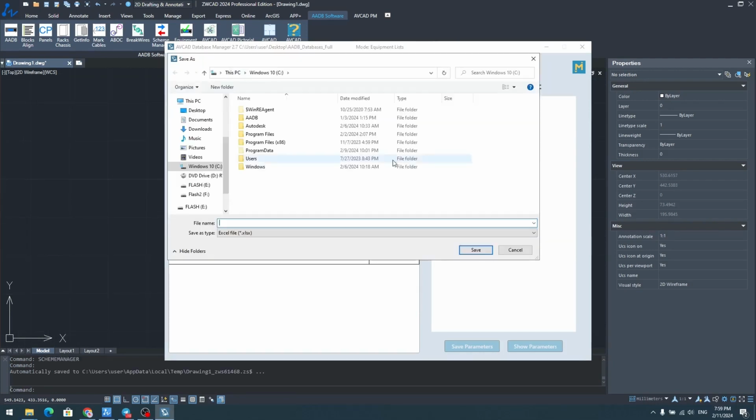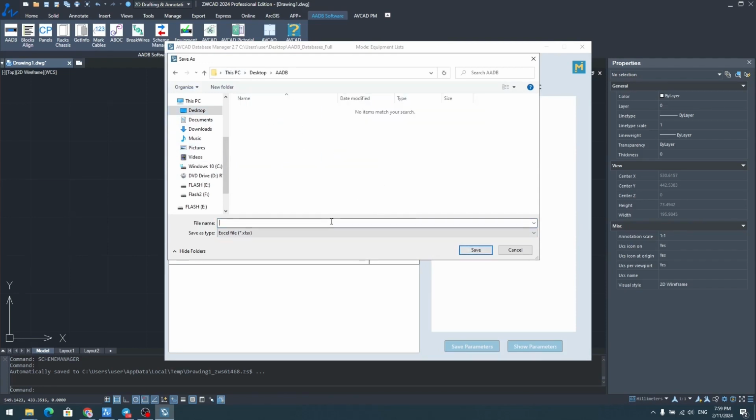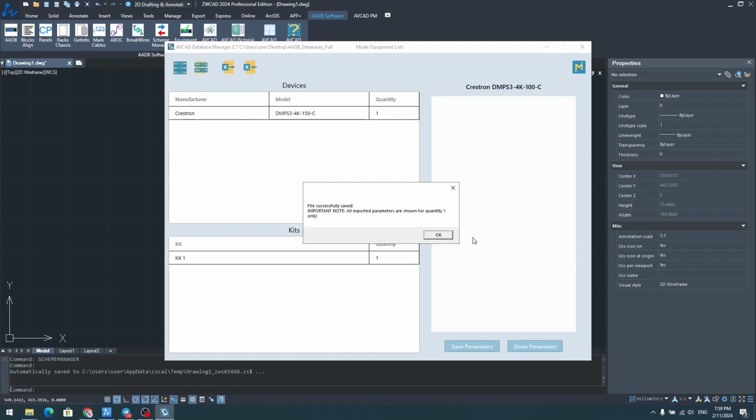When saving to Excel, you will see all the specification items and will be able to upload them to the program again for further work.